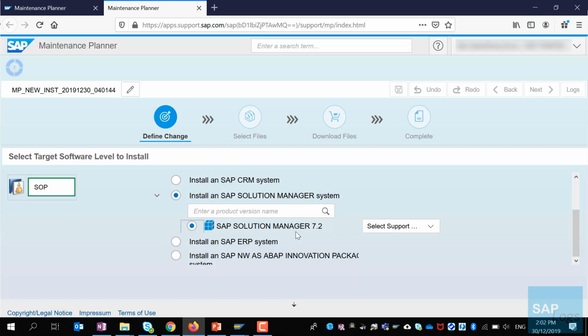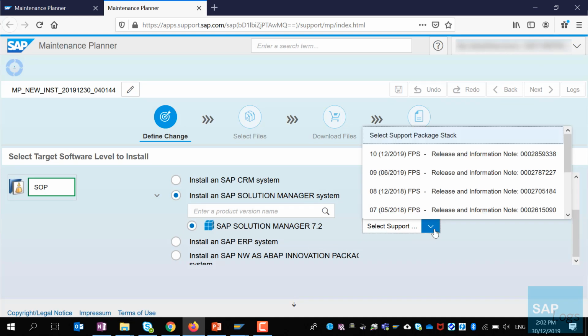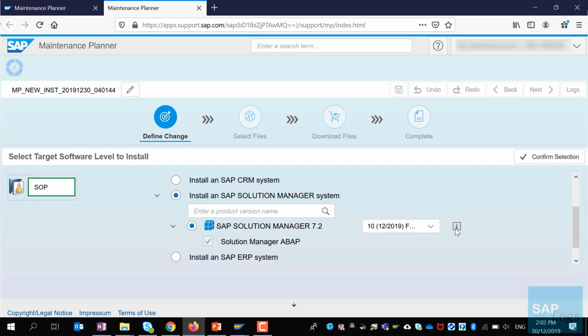So as soon as you select the system that you would like to install, it will ask you for what support pack stack you would like to install. I would like to install the latest one, support pack 10, or it's called FPS, which is a feature pack. So basically what it's saying is there are new innovations related to the selected FPS.